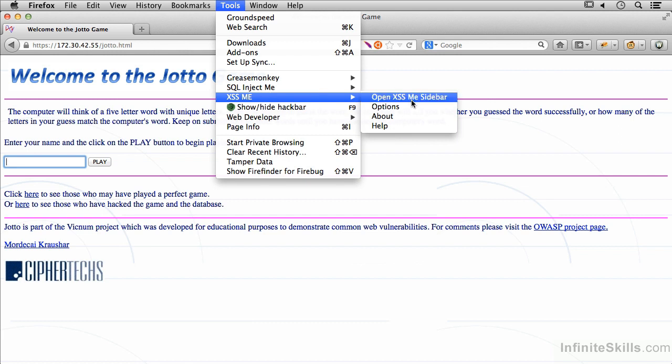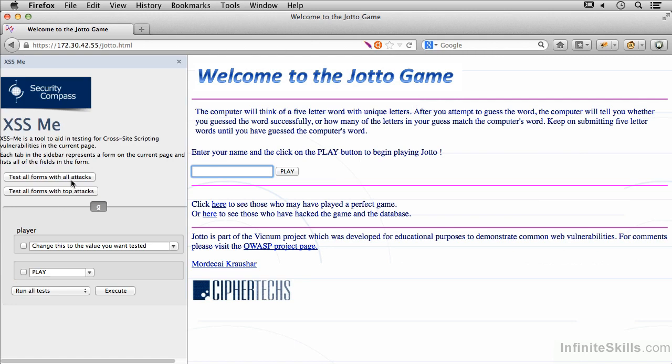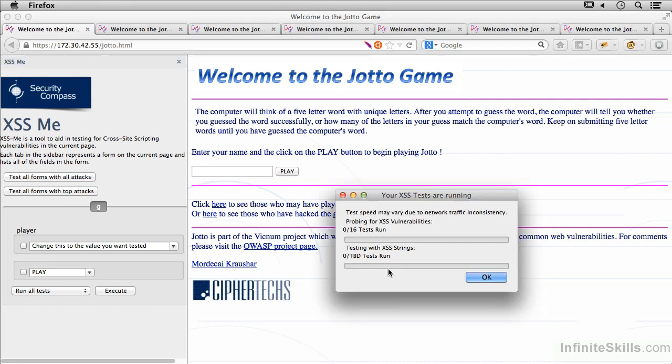I'm going to go to Tools, XSS Me, open XSS Me sidebar, and now I've got the option to test all forms with all attacks or just with top attacks. I'm going to run it against all attacks, and you can see we're running 16 tests and seeing whether we're potentially vulnerable to cross-site scripting. You can see it's actually running through all of the different tests in different tabs here.